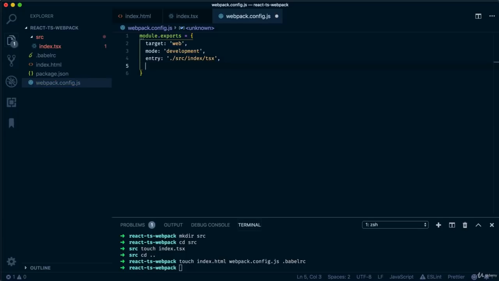Below this, let's add an output, another empty object with a key of path. For now, we'll make this null, and we'll have another key of file name, and that will be bundle.js. Now, I appreciate this is all quite odd to someone who's never used Webpack before, but I'll do my best to explain what all these keys are.